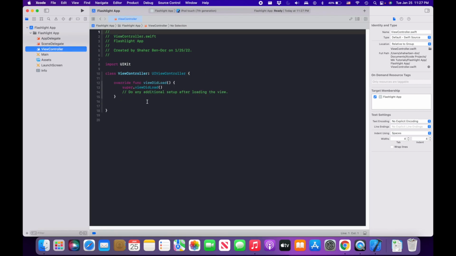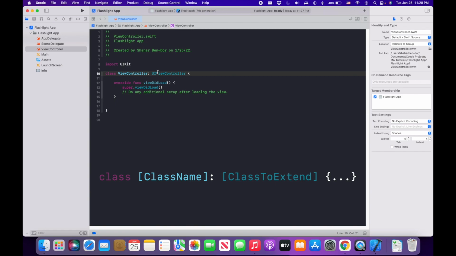Okay, and then view controller. So this is a screen. In a complex app, you're going to have many different view controllers. Each one is going to be a class. Here's your class name, and here is what it extends. This colon is used to signify what we are extending. So again, we are extending UI view controller.